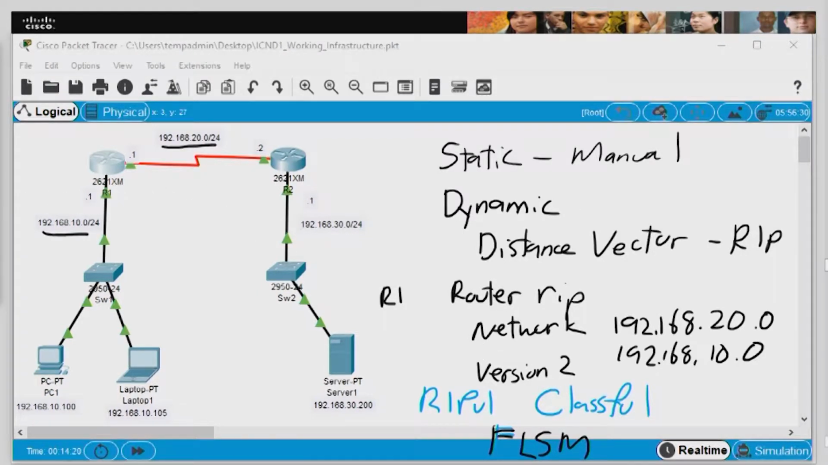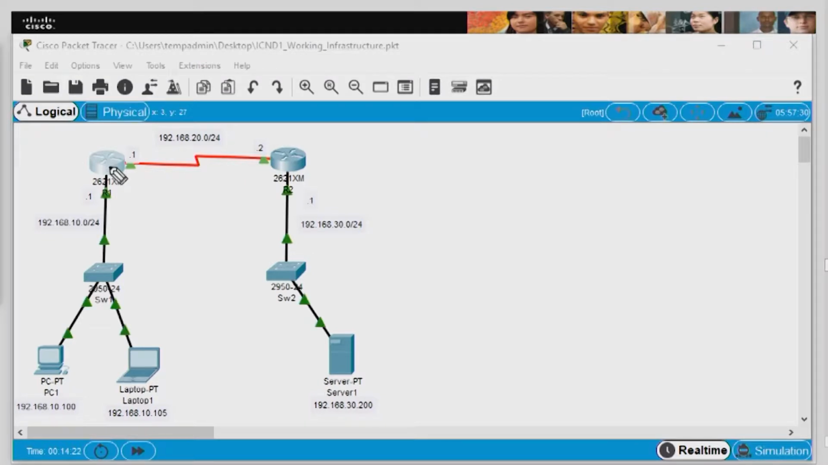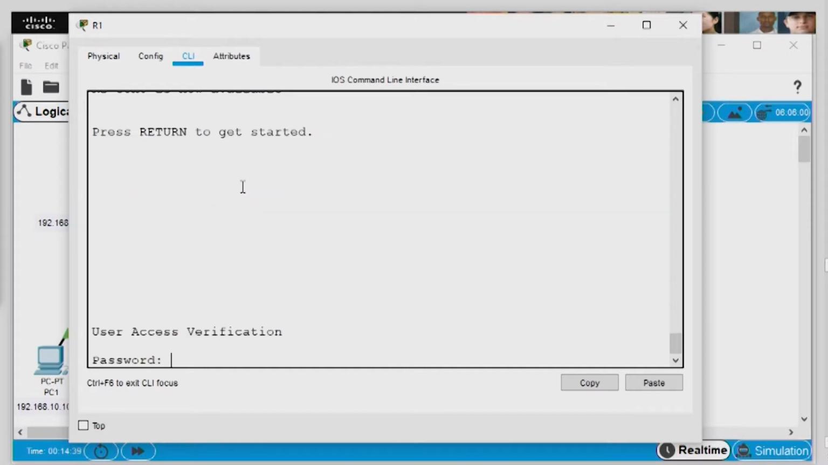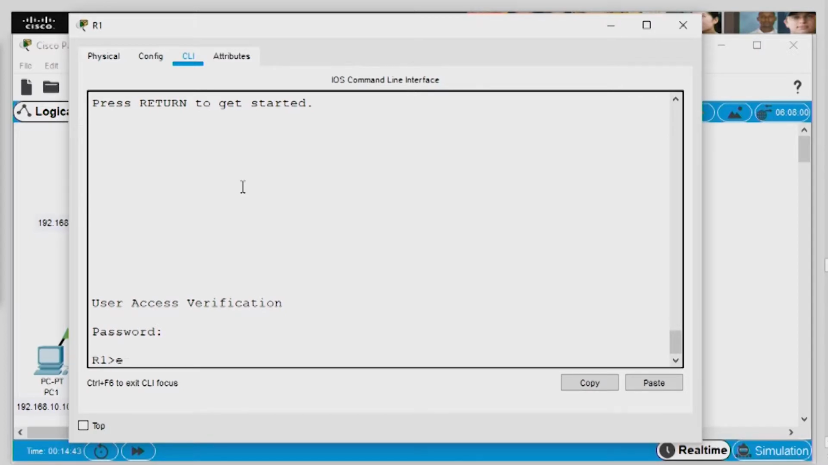So let's take a look at a configuration, how we'd set RIP up to run. Remember, what we want to do is just specify on R1 the directly connected networks that we want participating. So I'll jump into router 1 here. In router 1, what are we going to do first? Press return to get started. You love it when the screen tells you what to do. Password was console. Enable. Password is Cisco. For me, may or may not be in your environment.